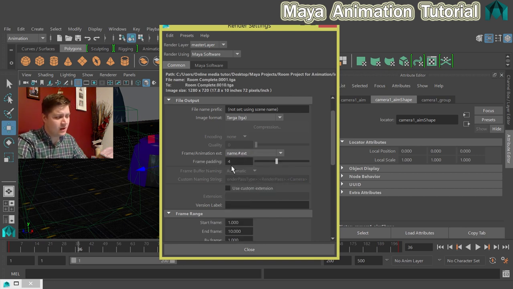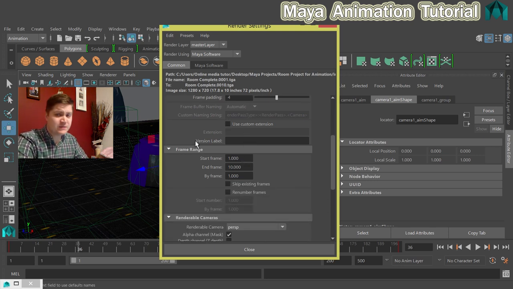This thing here, frame padding, basically means how many zeros to put before the frame number. I've never needed to go above 4 yet, so I just leave that as standard. This bit at this stage is quite important, the frame range. Now you're probably thinking, we've done 200 frames, so what Shane's going to type in here is start frame 1, end frame 200, and you'd be wrong.